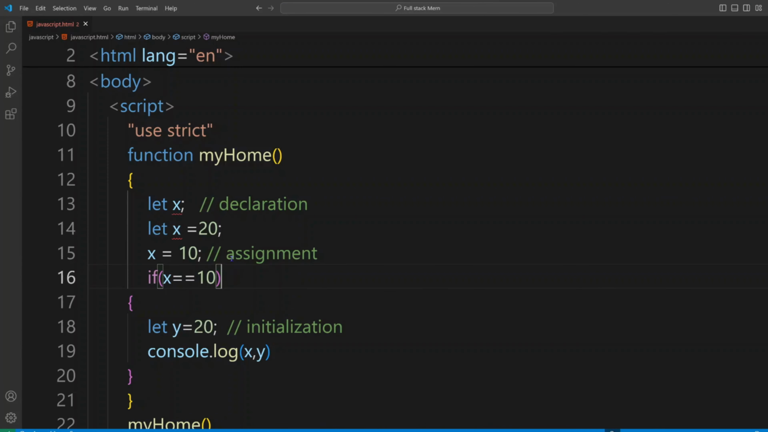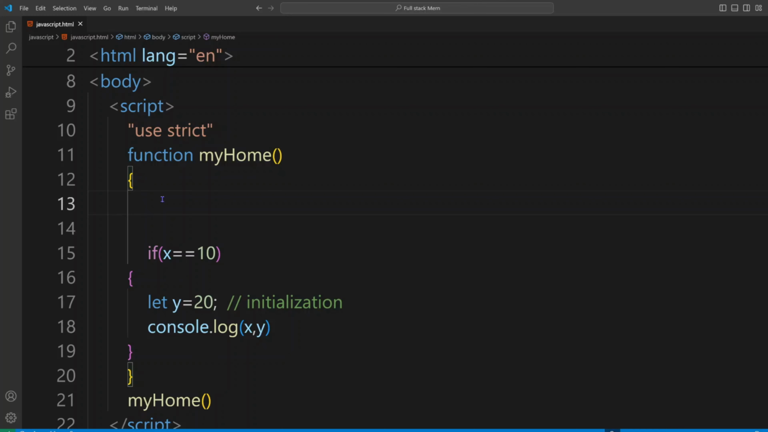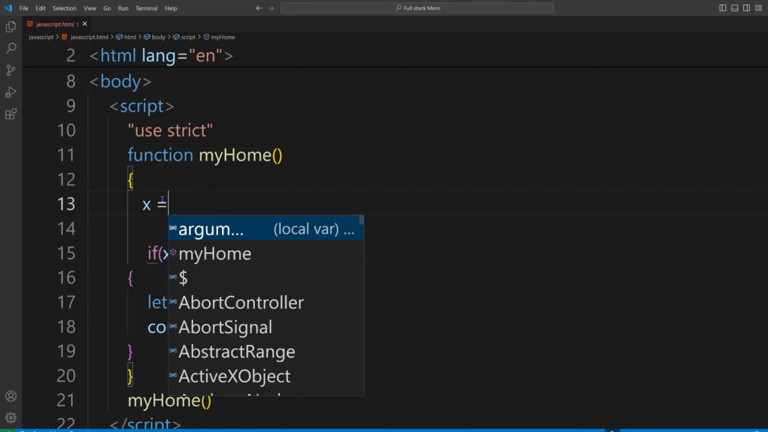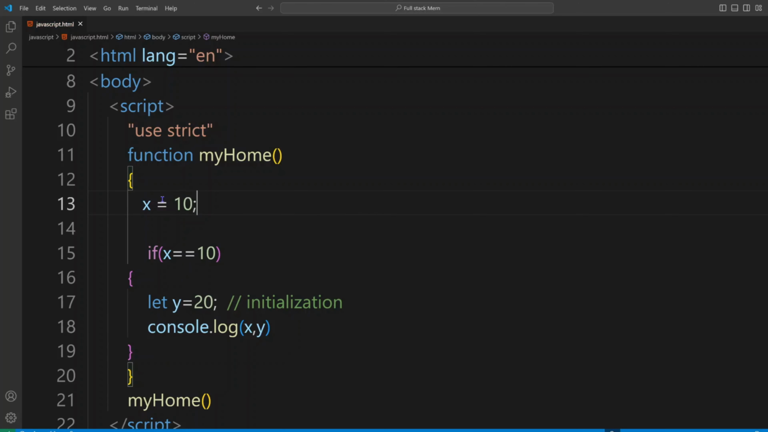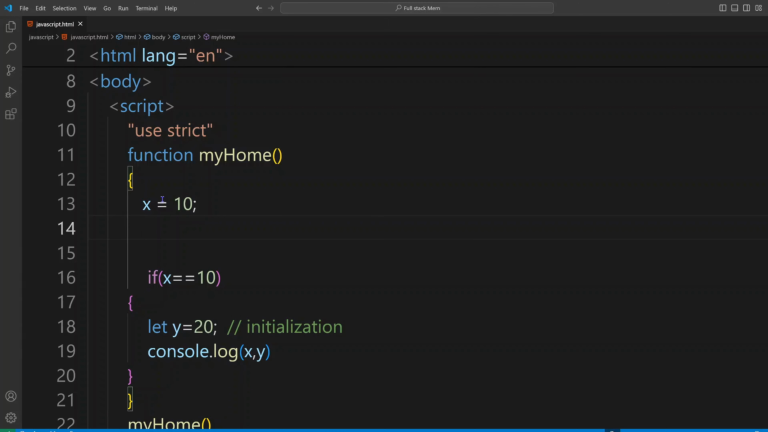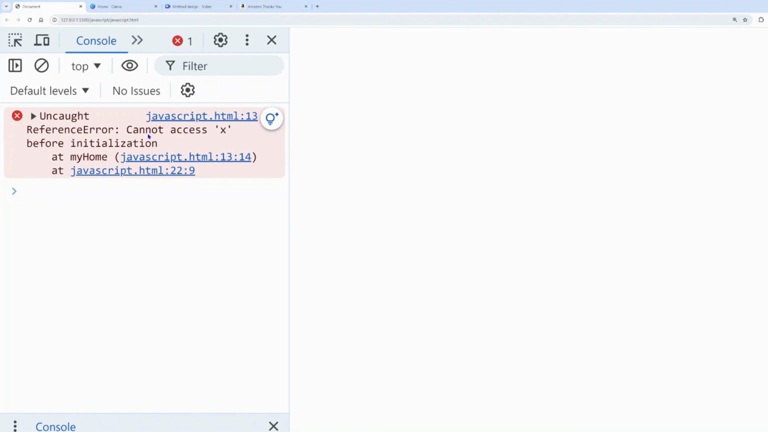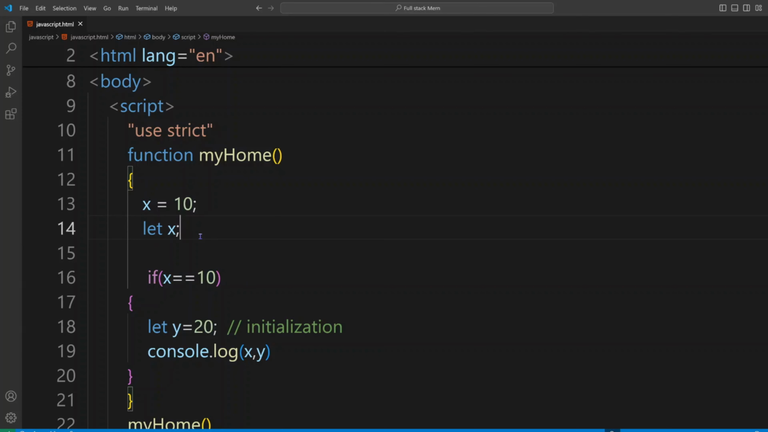And the second one is hoisting. We already know that hoisting means it tells the interpreter that I am here. So let's see, we declare a variable and assign the value 10 and we declare the variable later. Let's see if it is working. Cannot access x before initialization. So this is the hoisting that is not supported by the let keyword. So the let keyword does not support hoisting and shadowing.